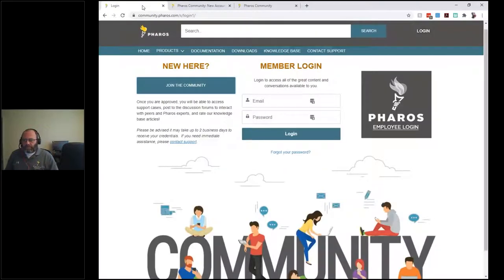And several of you may already have accounts from your previous interactions with support or on our previous community. So you can just type your email and password into the middle login area here. Or if you haven't logged in since the beginning of this year, you'll need to reset your password, and you can do that by clicking Forgot Your Password. And if you aren't sure if you have an account or not, just go ahead and fill out the form again to join, and we'll take a look and let you know.